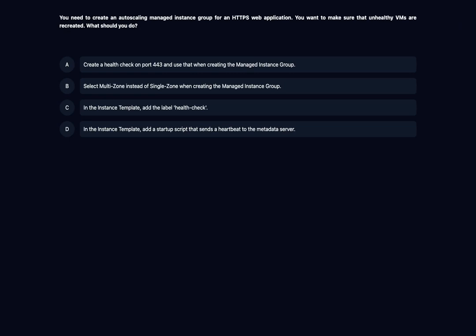You need to create an auto-scaling managed instance group for an HTTPS web application. You want to make sure that unhealthy VMs are recreated. What should you do? A. Create a health check on port 443 and use that when creating the managed instance group.